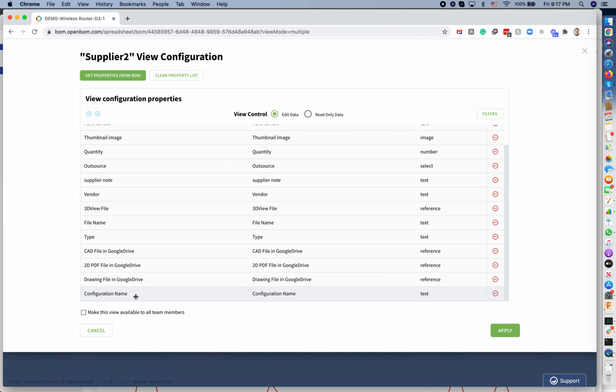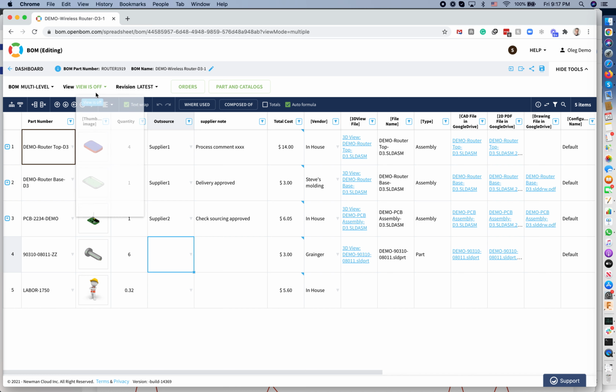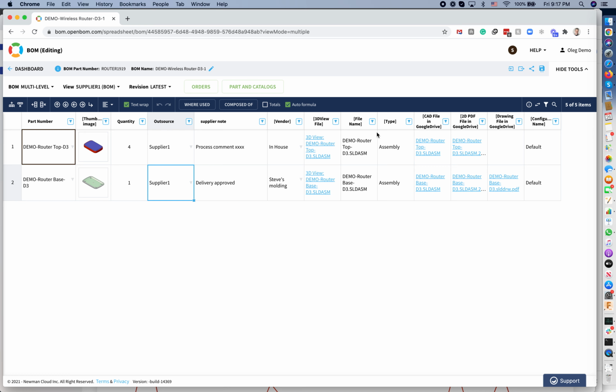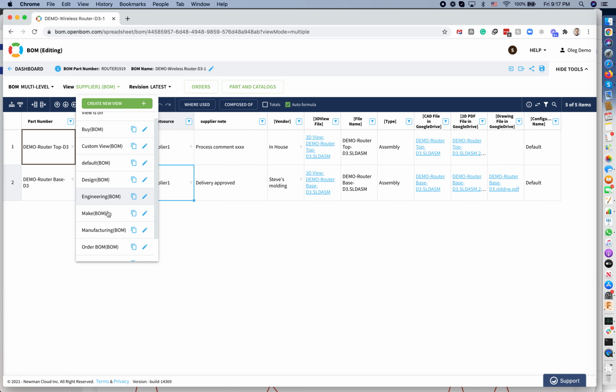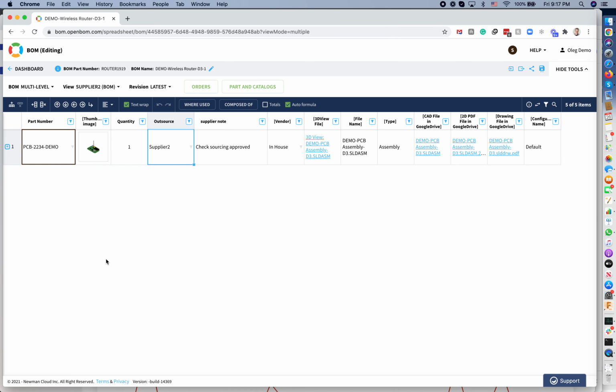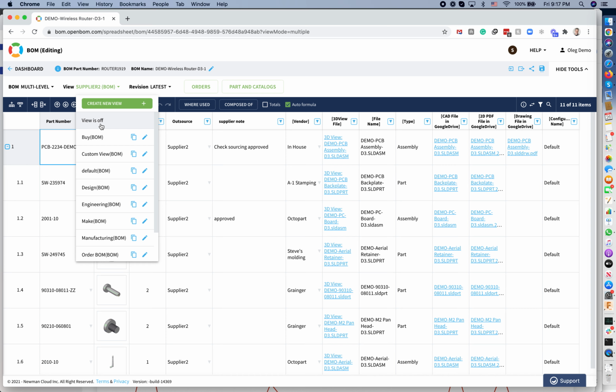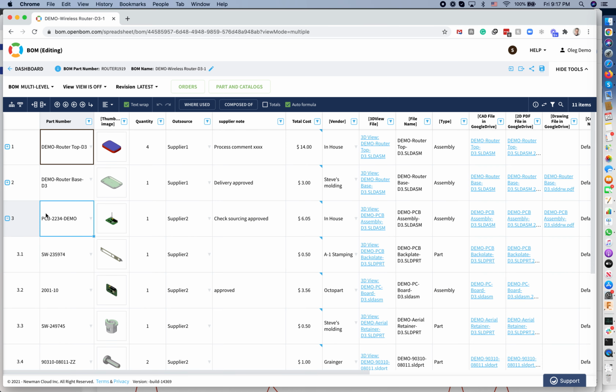So I can test it first now, and I can demonstrate that if I switch to supplier 1, I will see only data that I want to share with my plastic supplier. You can see no cost, no other information that I don't want to share, only data that I want to share with the supplier. Now let me switch to supplier 2, and I will see only information about this PCB, but it includes the sub-levels because on the sub-levels I also marked it as supplier 2.